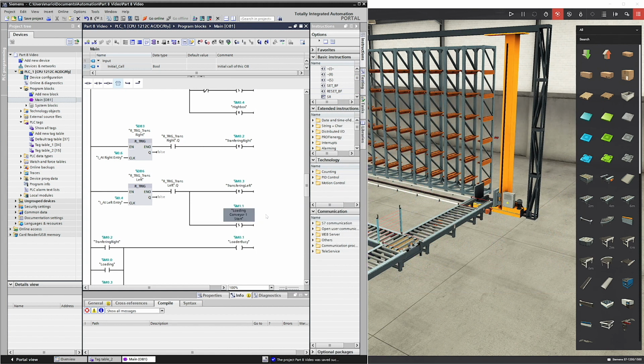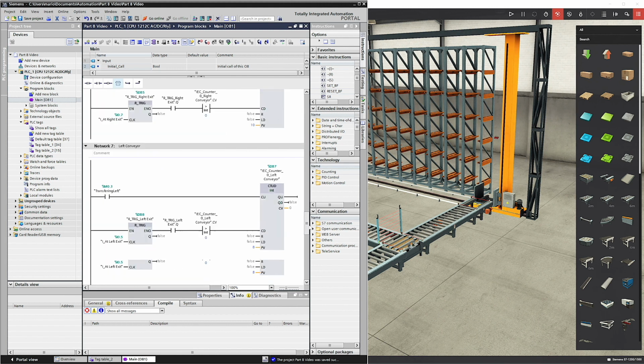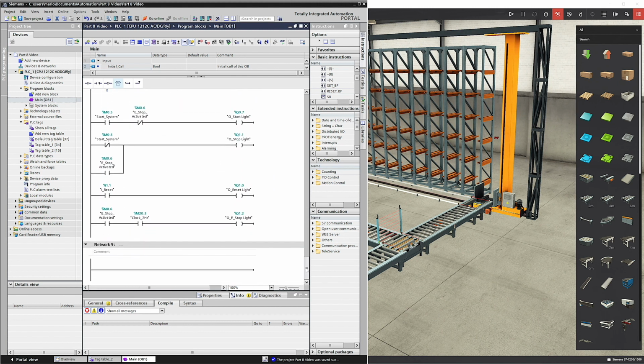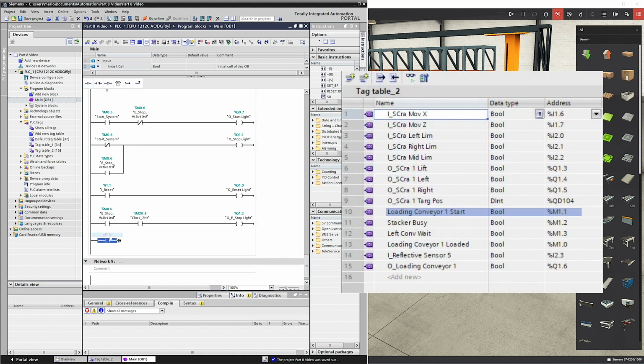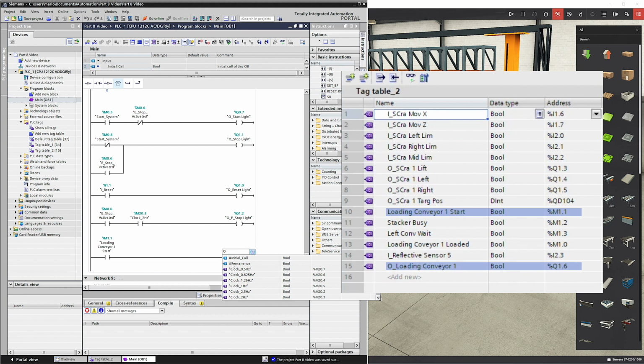Okay, done. Now we need to go to the outputs network at the bottom and enter the logic so we can start the motor on the loading conveyor 1. So let's enter a branch and a normally open contact with the address M1.1. Then an output coil, and we will look up the address in the list. O_loading conveyor 1. Not sure why I put Q there. I suppose it's for outputs.